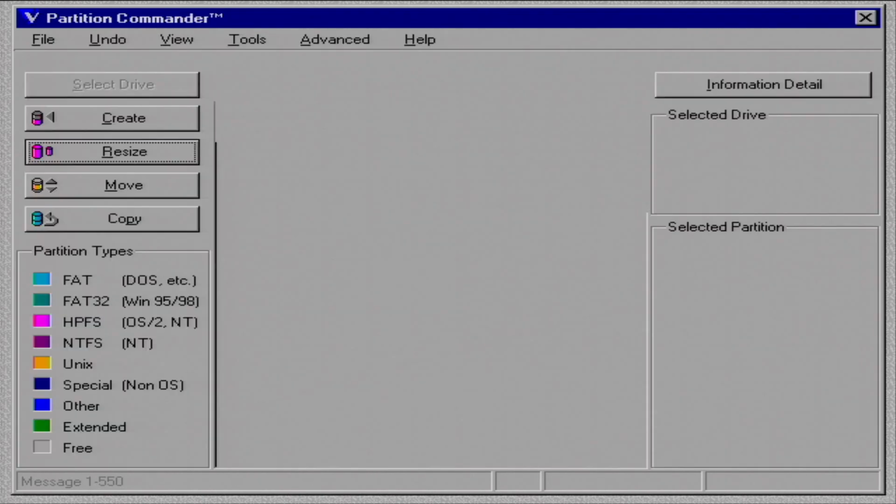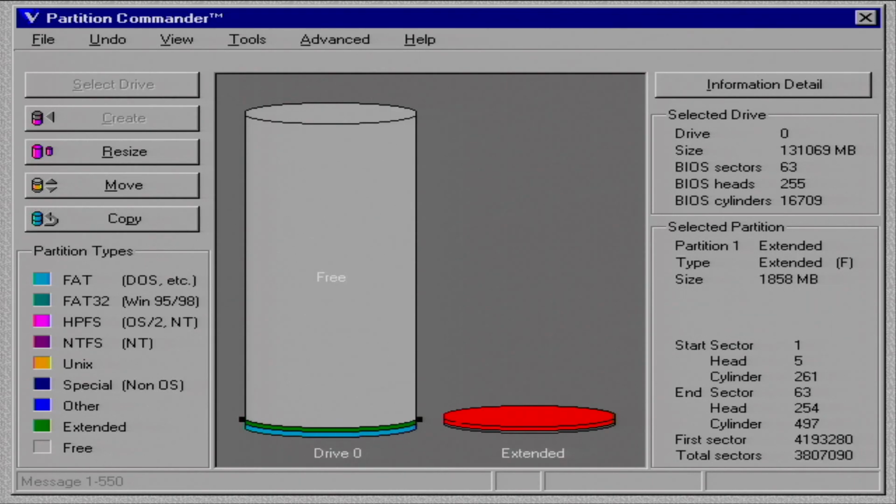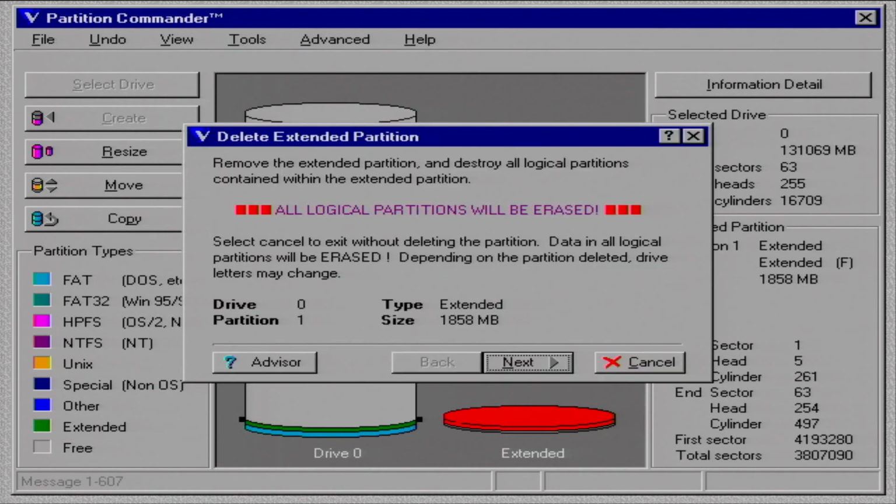So go to Manual Partitioning. And look at all that free space. So our Windows installation is down at the bottom here. Let me go to that. So there's our Windows installation, and there's the extended partition, which of course Partition Commander does not like. So I'm going to first delete that partition.